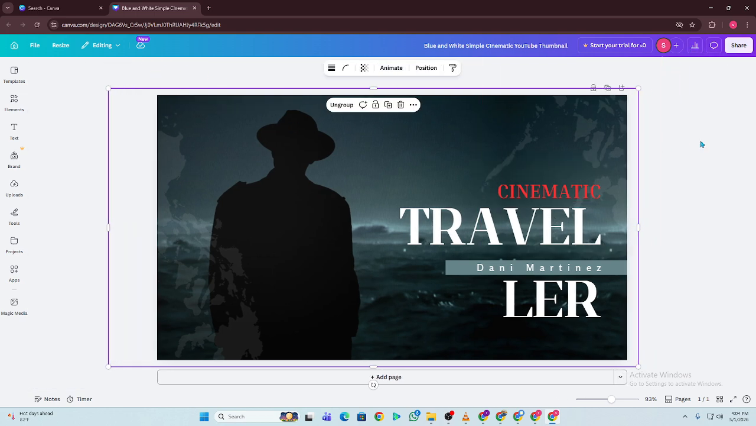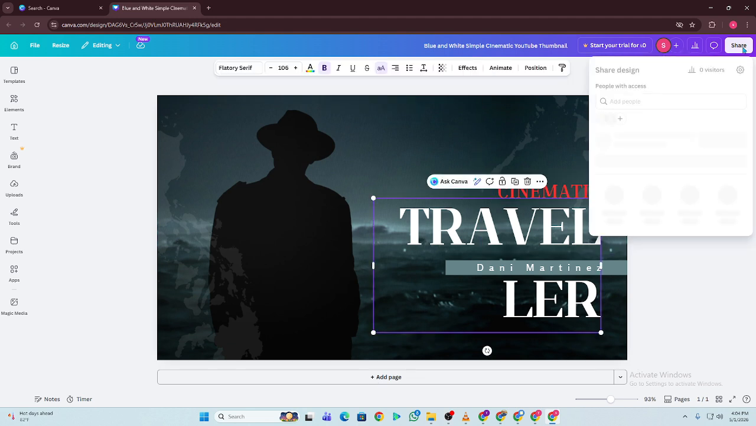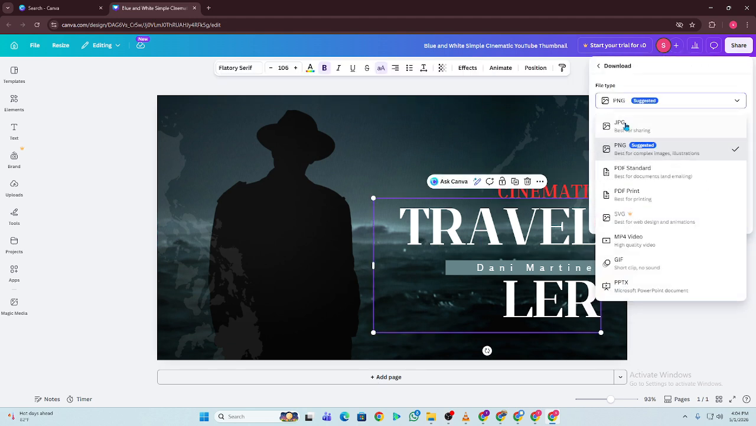So that's how you use Canva like a pro in 2026. Once you get used to these tools, your designs instantly look more professional.